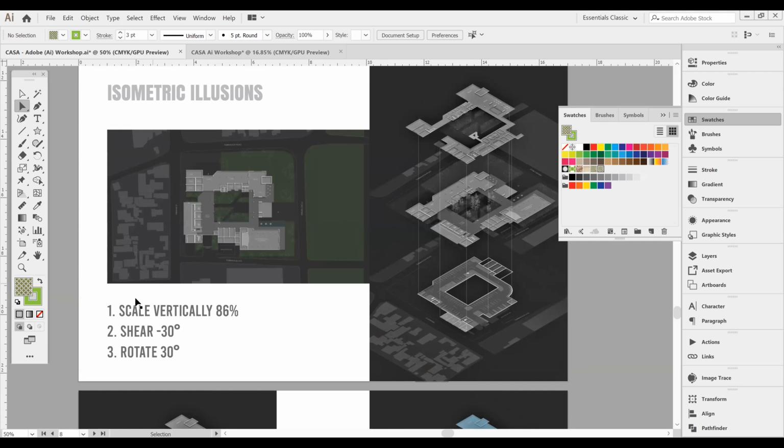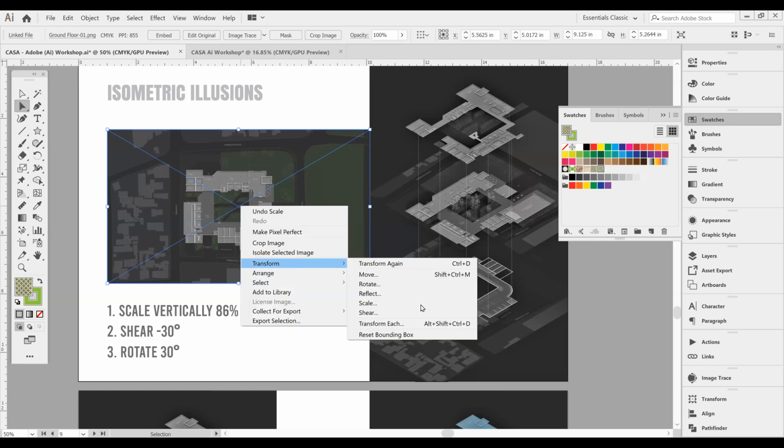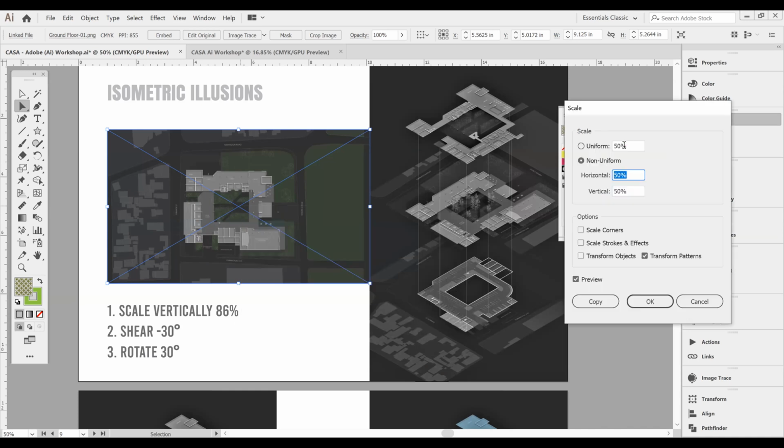Well, first, I have the three steps here. You select the image that you want to create that illusion with, the plan. And then you can see this first step here is to scale it vertically by 86%. So in Transform, you go to Scale, and because it's just the vertical plane that you're scaling, you would change just the vertical to, oops, I had this on 50 from the last thing, so let me change to 100 first. Right. So you change the vertical to 86.